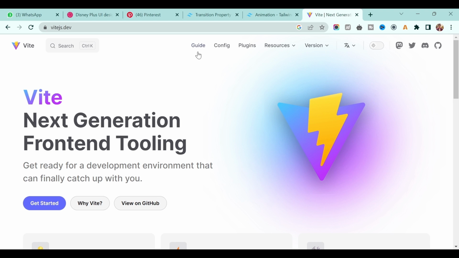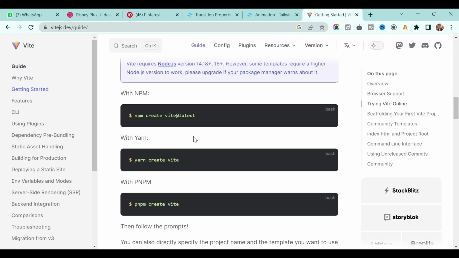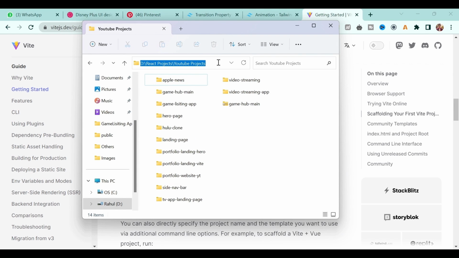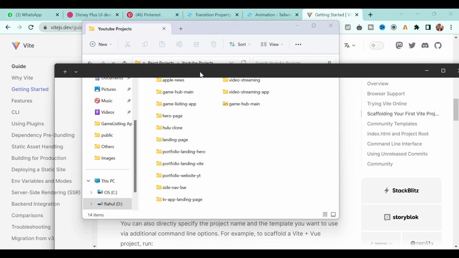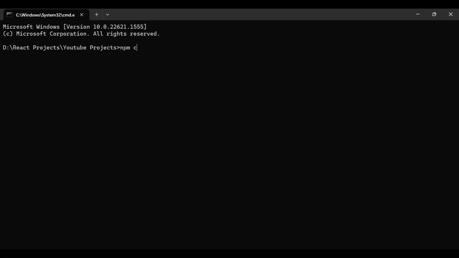In order to create a React app using Vite, there is a simple command. Just type npm create vite@latest. So go to your desired folder, open the command prompt, and here just type npm create vite@latest. Once you've done it, it will ask you the name of the project. In this case, we are building the Disney clone, so I will put Disney clone.